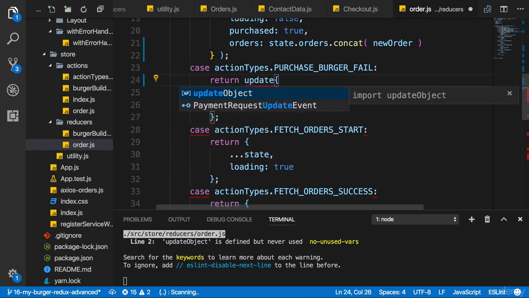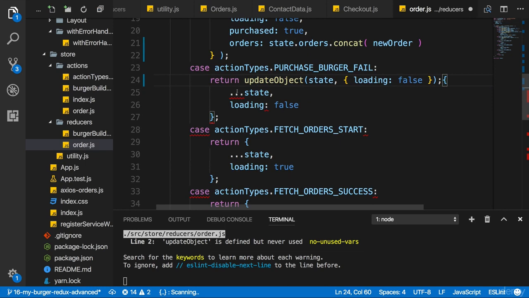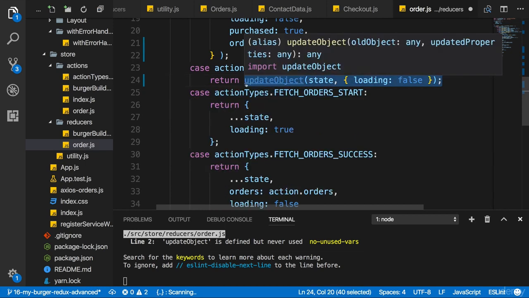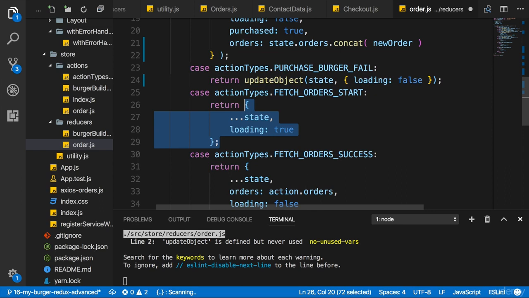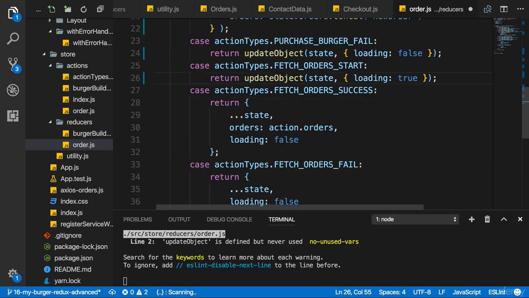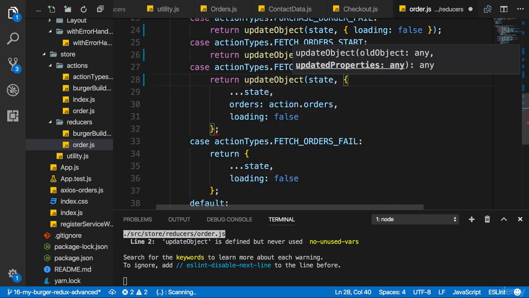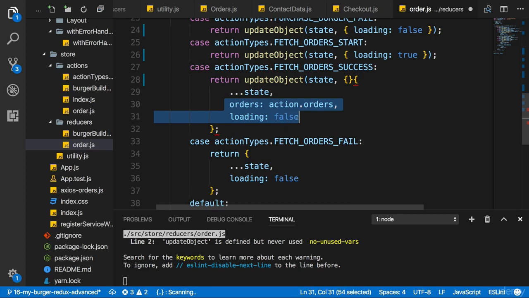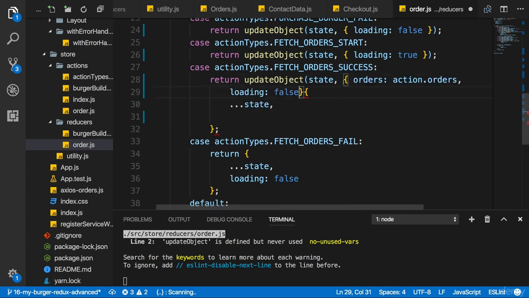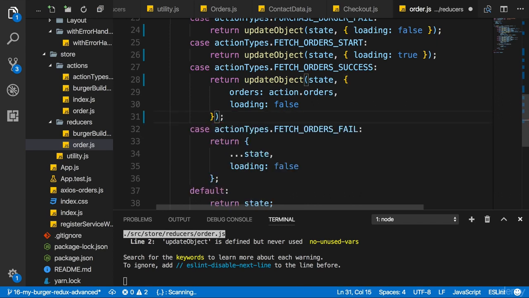Let's also do this for purchase burger fail, have the state here, loading set to false. So they're also using the update object function. And I'll quickly duplicate this for fetch order start, except for that I here, as you see, want to set loading to true. And for fetch order success, I'll call update object, also pass the state, and then I'll have orders and loading set to false as properties which I want to pass as a JavaScript object, like that.